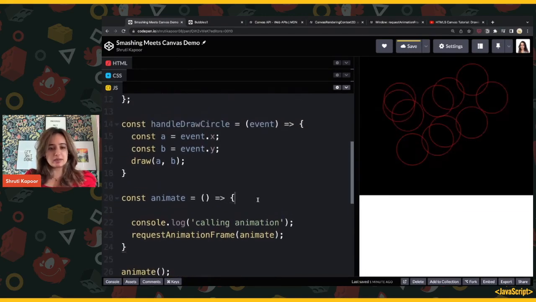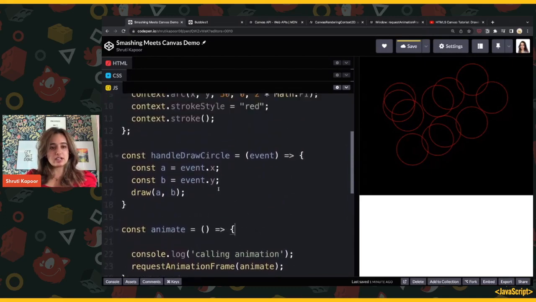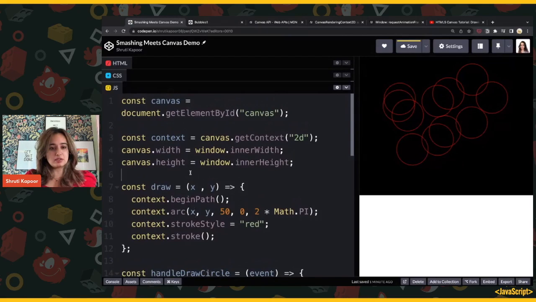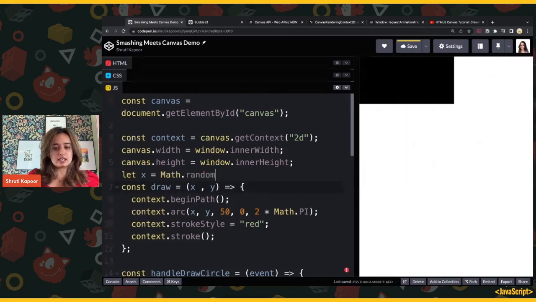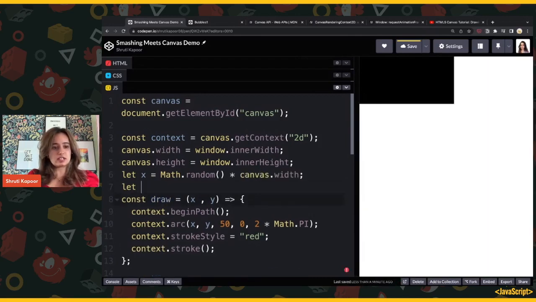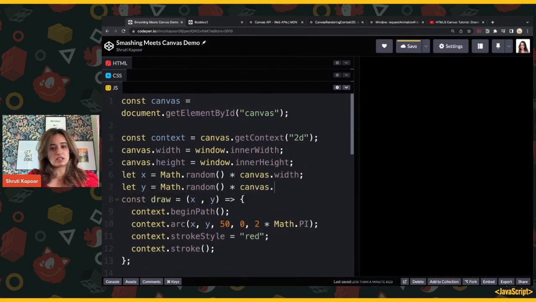Okay, now in this animate function, what I want to do is I already have drawn the circle at this coordinate X and Y. I just want to use that X and Y to move the circle a little bit. So I'm going to move my X and Y outside so I can have access to it. And then I'm going to set it up at like a random number anywhere in canvas, just to kind of set it up. Math.random and height.